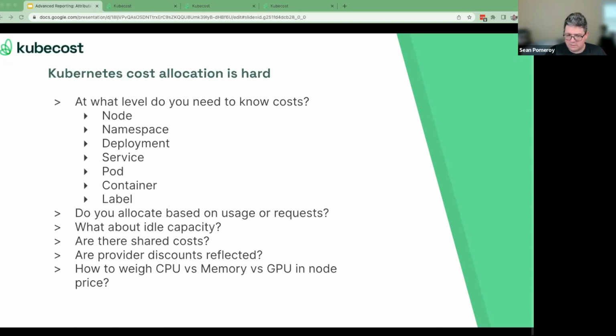What about idle capacity, right? On top of all the resources running within the cluster, there's always going to be some part of that hypervisor that is neither being requested nor consumed. What do you do with that? There's a cost associated with that.